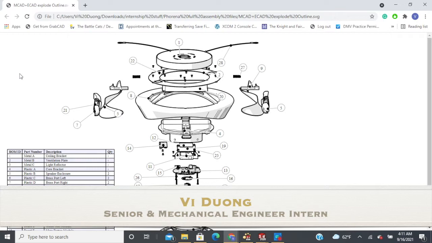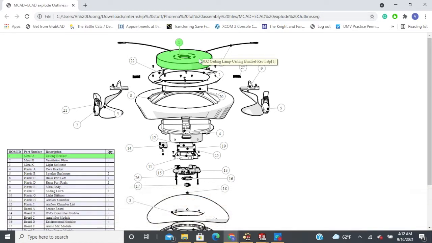Today I'm going to show you guys how I make the MCAD plus ECAD explode outline in SVG file. Now for an SVG file, you could make an explode of your model and you could also make a bill of material table along with highlighting each of the model. So you could upload the file to your website or to your portfolio or to your resume in order to show it off to different companies and show off your skill when you apply for a job or internship.